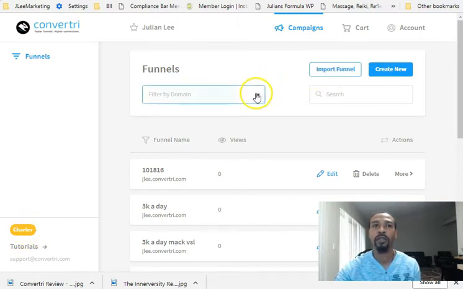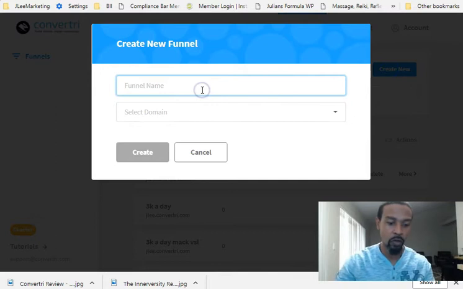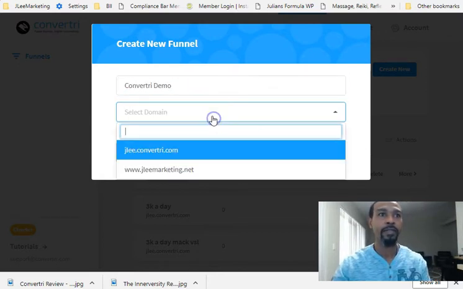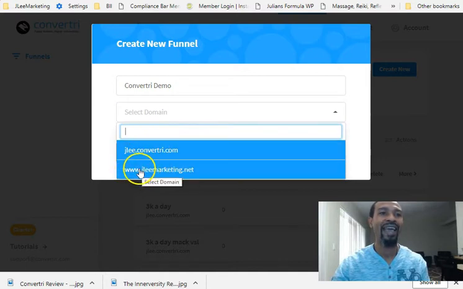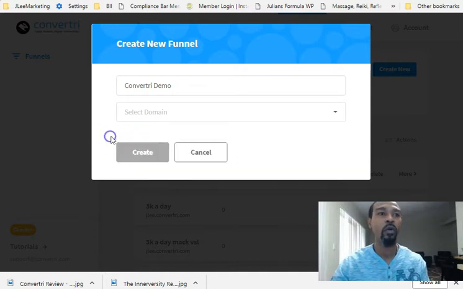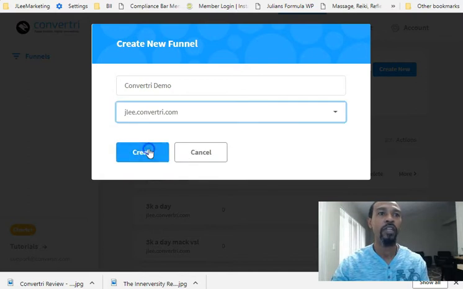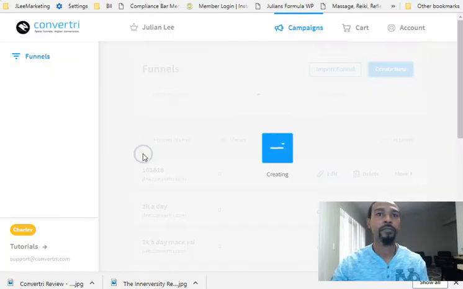You can actually import a funnel from somewhere else. Actually, let me go a little bit deeper into that. Let's create a new funnel first, and I'll call it demo. Actually, we'll call it Convertri demo. Like I said, you could import your own. You could add your own domain in here through DNS or use a default one when you set up your account. Very similar to ClickFunnels in that sense.